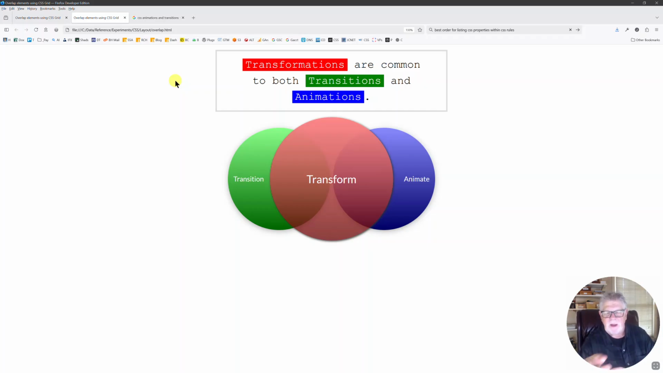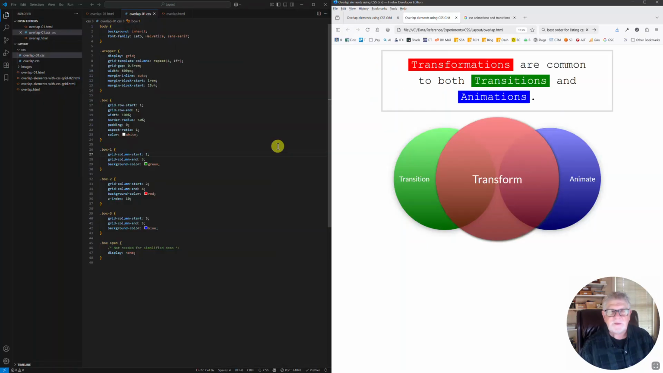It's about overlapping elements like this. Specifically, it's about overlapping elements using CSS Grid.